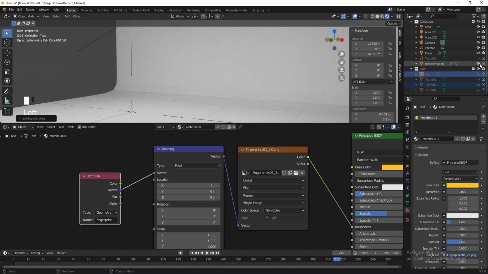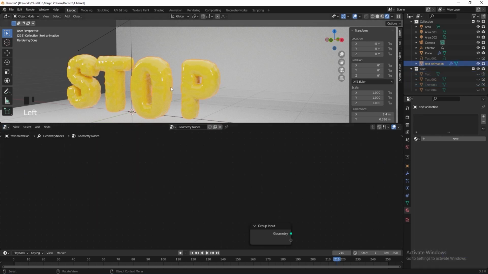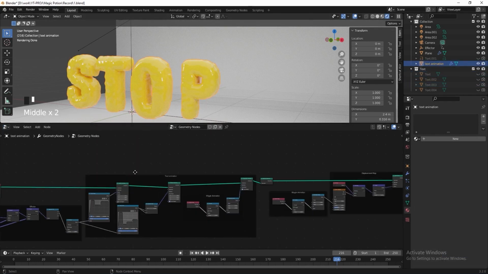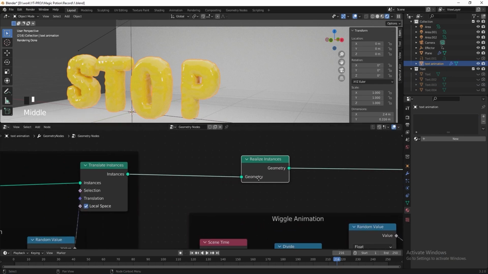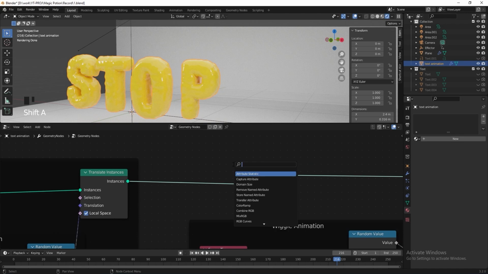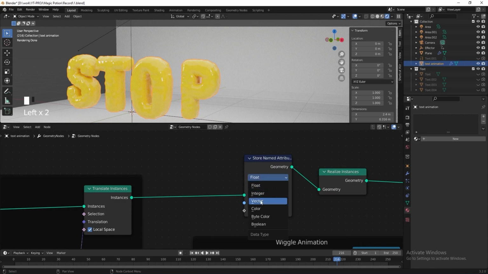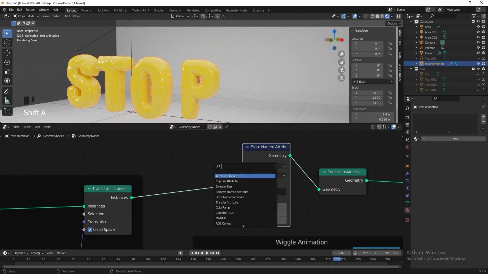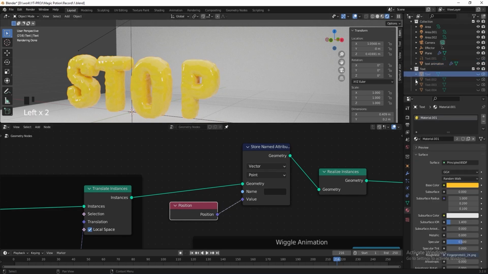Unhide and select the text animation. Go back to the geometry node editor. Add a store named attribute before the realize instance. Change the data type to vector. Add a position node and connect it to value. Pin it. Select the alphabet P.